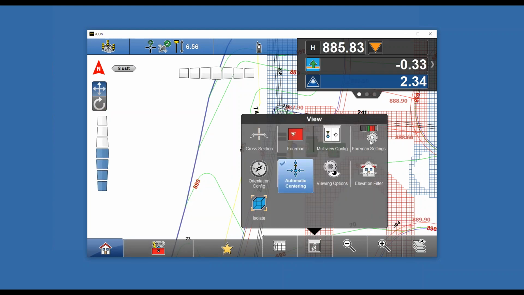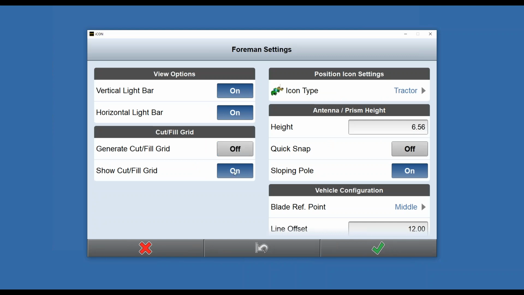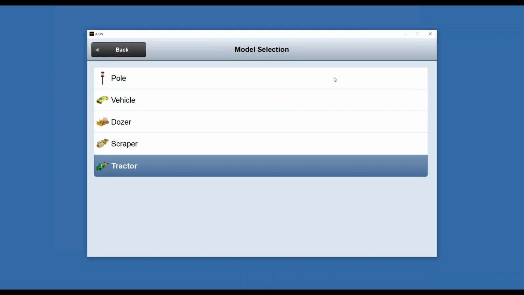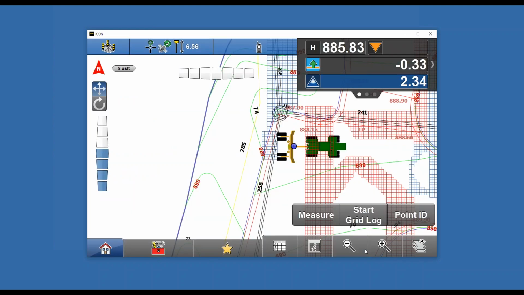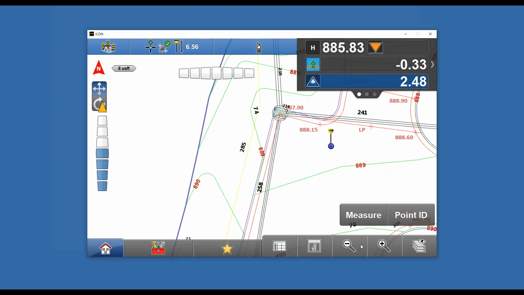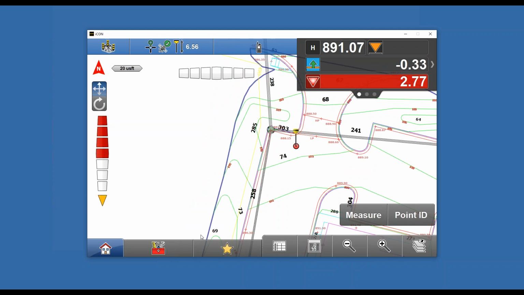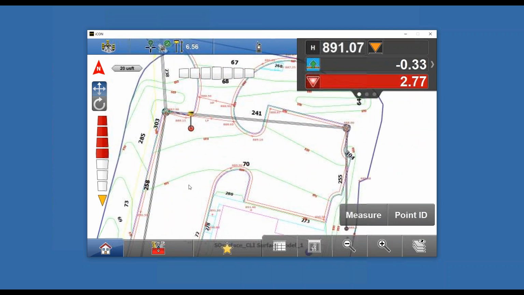Let's go back to the pole for a second. I'm going to turn off the generate cut fill and show grid. So now we're back to just a regular rover pole. All right, so what I was showing earlier, where you store the point and it'll leave the color dot, that'll also generate a stakeout report.